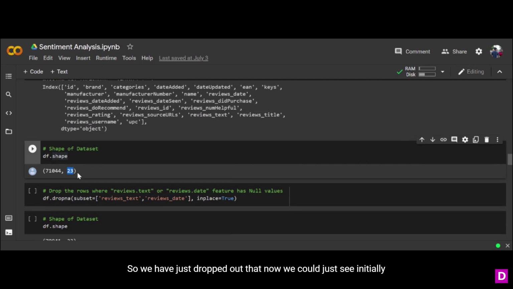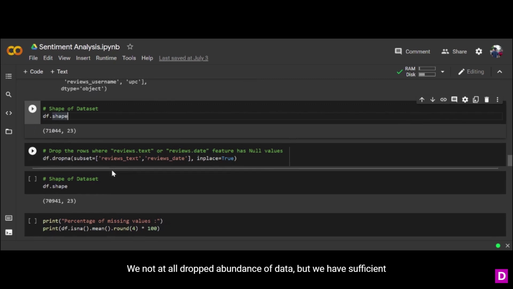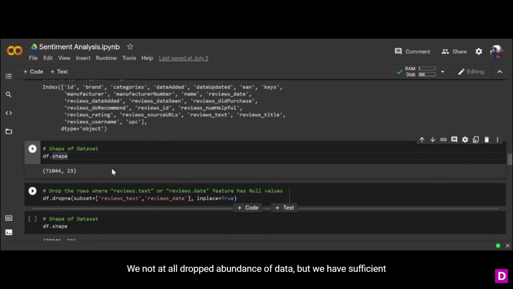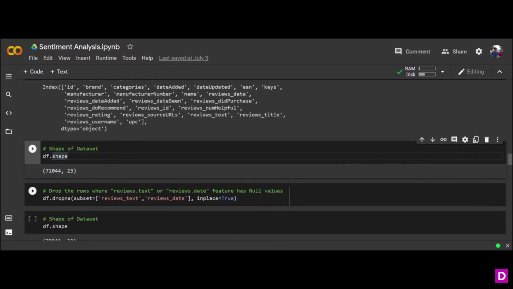Now we can see that initially we had 25 columns, and now we are left with 23 columns. Okay, that's good. We have not dropped an abundance of data, and we still have sufficient data as well. It's good to go with this, right? Okay.